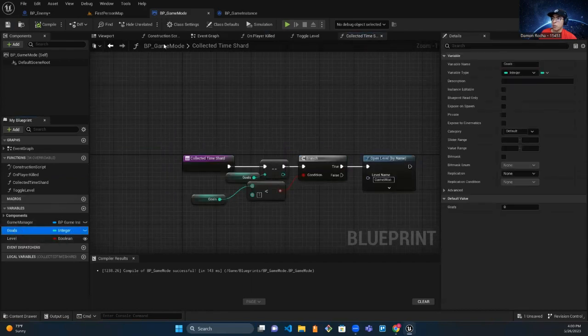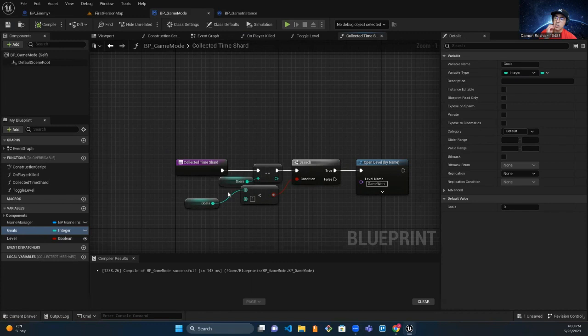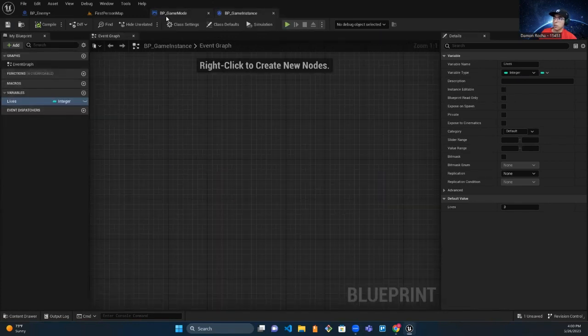So I tracked this goal variable in the game mode because I wanted anytime someone died for them to have to restart and do all the goals again. So I decided not to leave that in the game instance. I might add a score variable here later to track, but for now I'm just leaving the goals here.